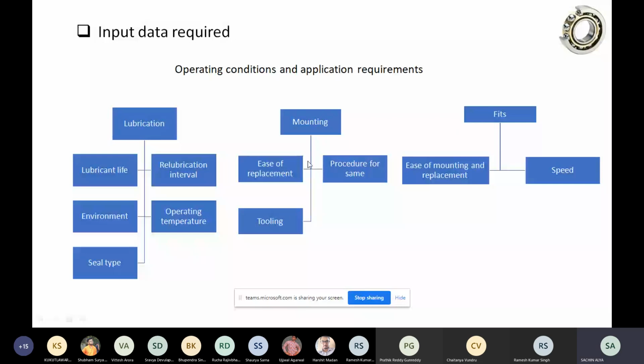So coming to the mounting, as we have discussed, ease of replacement, procedure for the replacement, and tooling required for the replacement. So these are the things which we can consider for selecting a particular bearing.